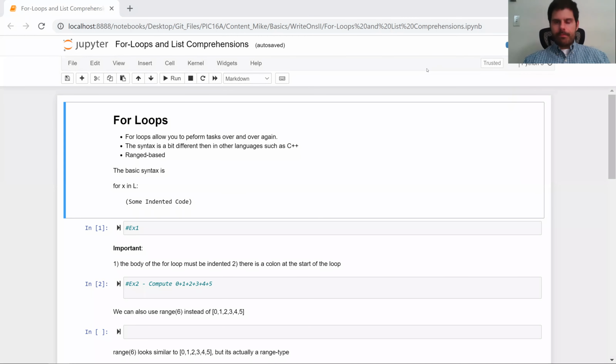Hello everyone, welcome back. In this video we're going to learn about for loops. As you may recall from previous languages, for loops let you do a single computation over and over again a fixed number of times. The basic idea is the same in Python, but the syntax is a little bit different. In particular, by default, for loops are range based.